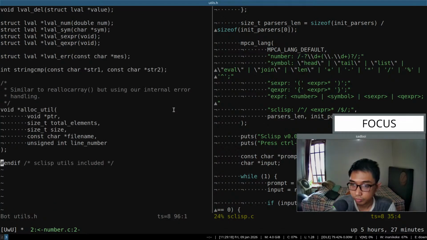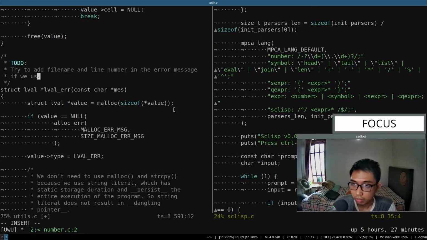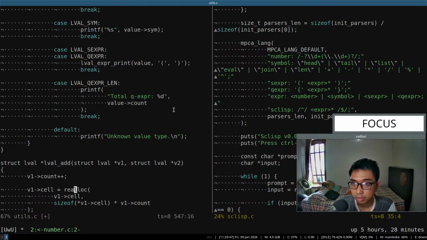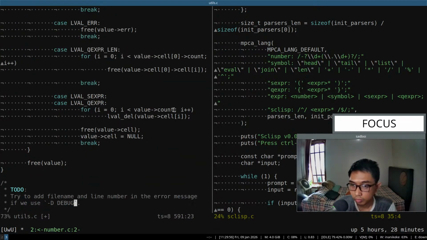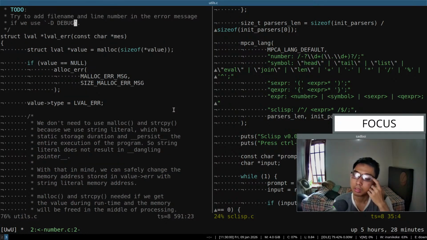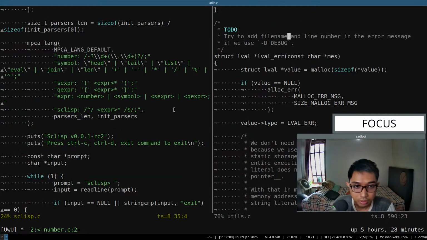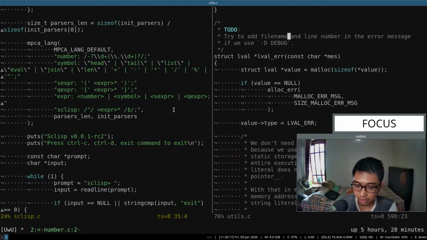Okay. If we use debug, something like this. Okay, maybe we will actually do this in the next session. Maybe we will see. Okay, anyway, I think that's it for now.